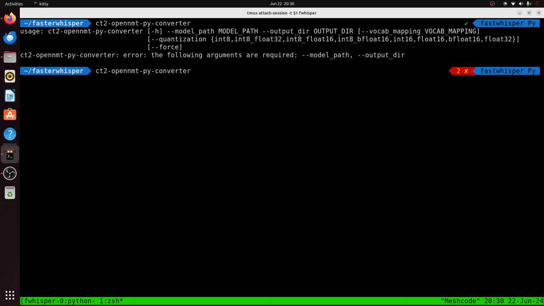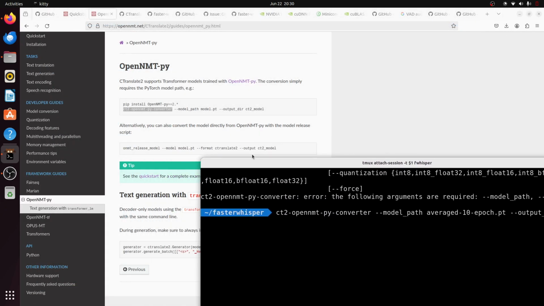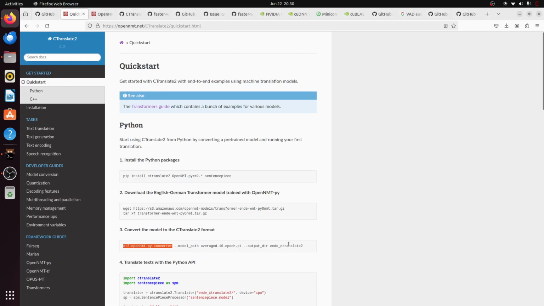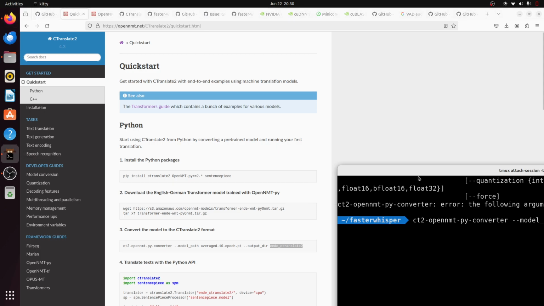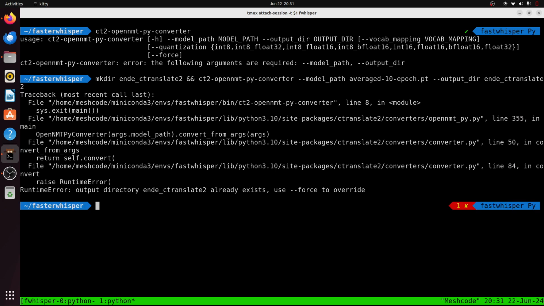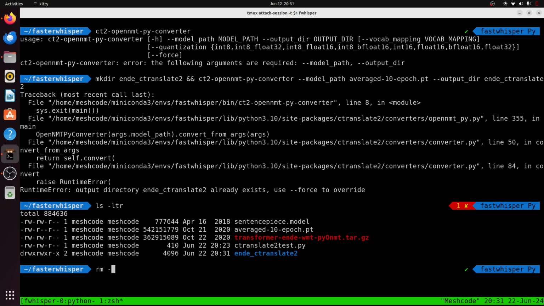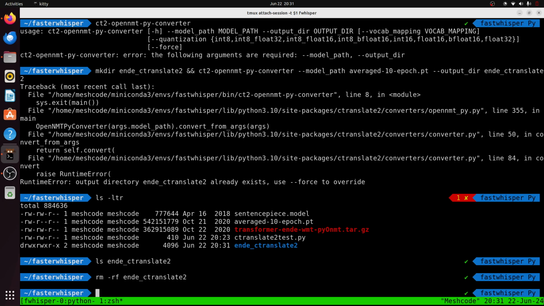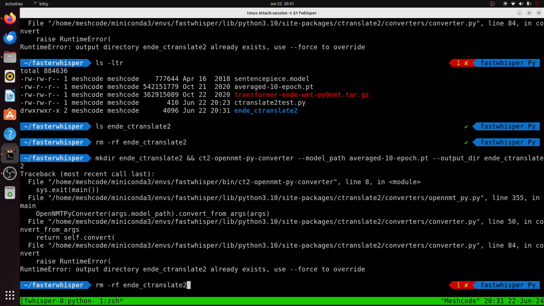Why don't I get started on the conversion? Model path is my average 10 epoch, and the output directory is a directory that I am yet to create, so that this thing actually recognizes that this exists. Cool. Let's go back here. Whoa. Oh, okay, that's fine. Let's make sure there's nothing here. Yeah. It's going to create a directory for us, so why bother creating one? Okay. Ah, come on, stop the command.